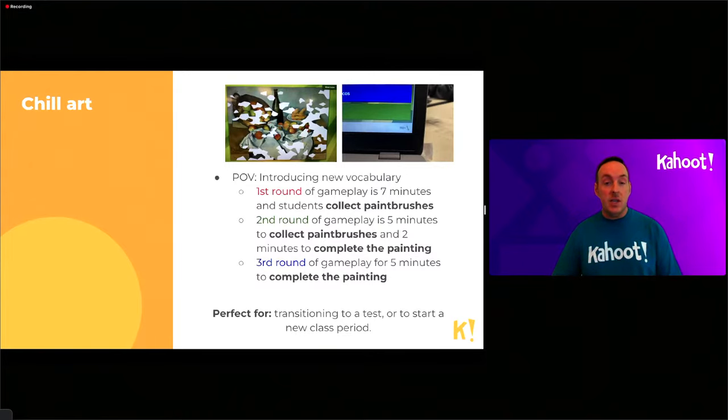So if you can see in that picture in the top right corner, you see 112 paintbrushes there. The goal in Chill Art is to ultimately paint the entire picture, but my first time through, we don't paint the picture first. I want them to focus solely on the content. So the goal is to collect paintbrushes. So there's still that little bit of competitiveness, and some kids really get into it, some kids don't. But the goal is they're going through all the words and they're learning the vocabulary.